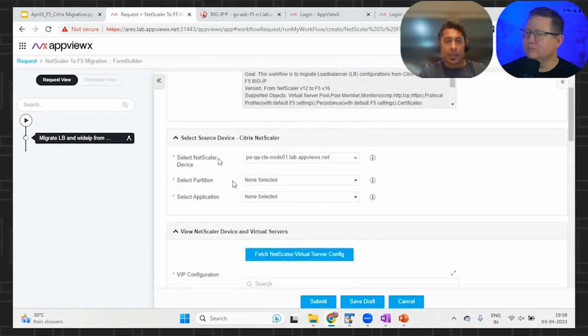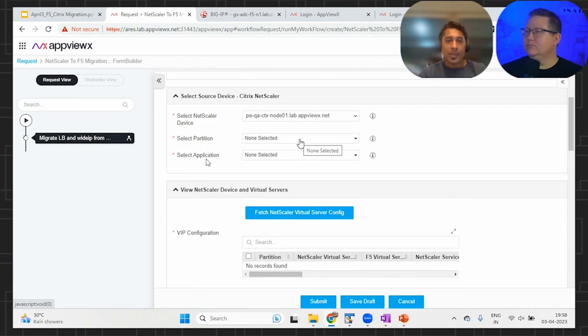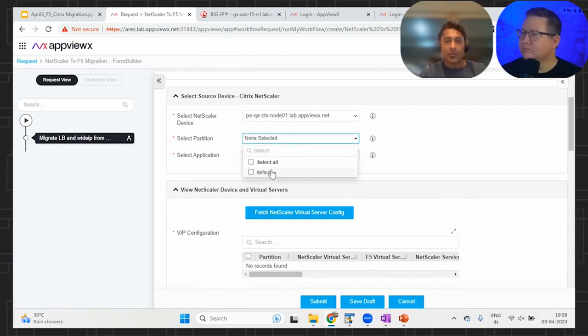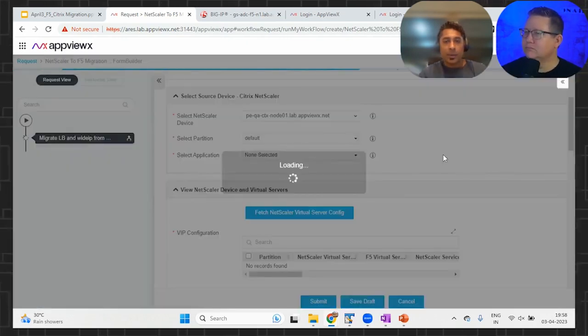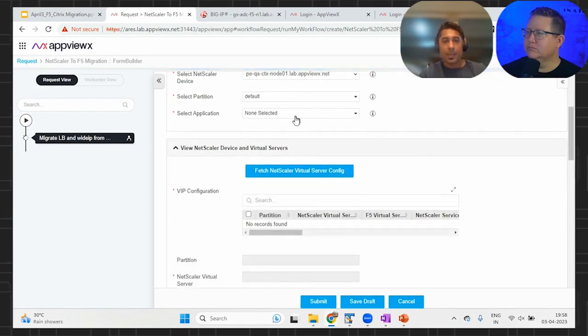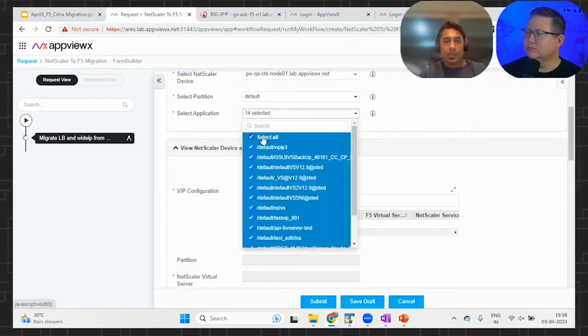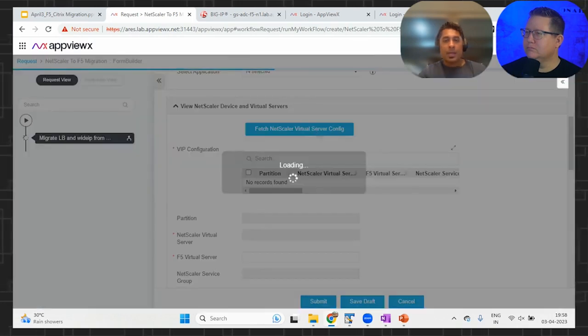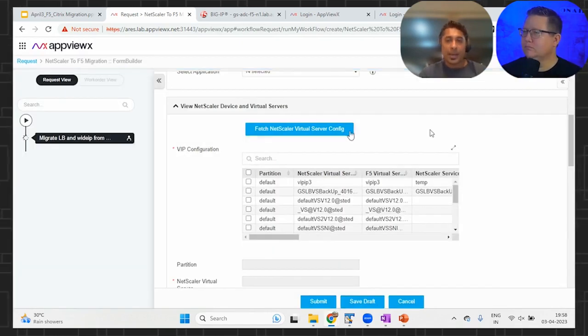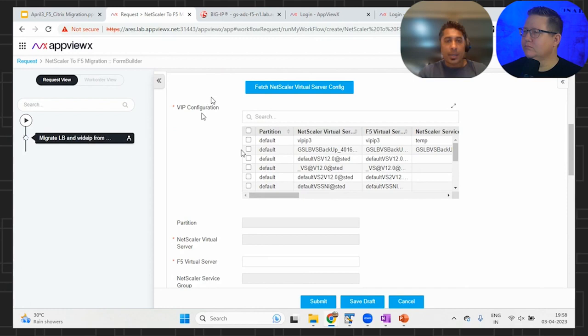This is where I select the Netscaler device, a Citrix device from which we need to migrate the SLB and GSLB configurations to F5. You select the partition here. All of this is automated. Select the applications. I select all, so you get the list of all the applications here. Select everything. Since AppViewX understands the system of record and the configurations for both Citrix and F5, operations teams can get a complete view of the SLB configurations here.